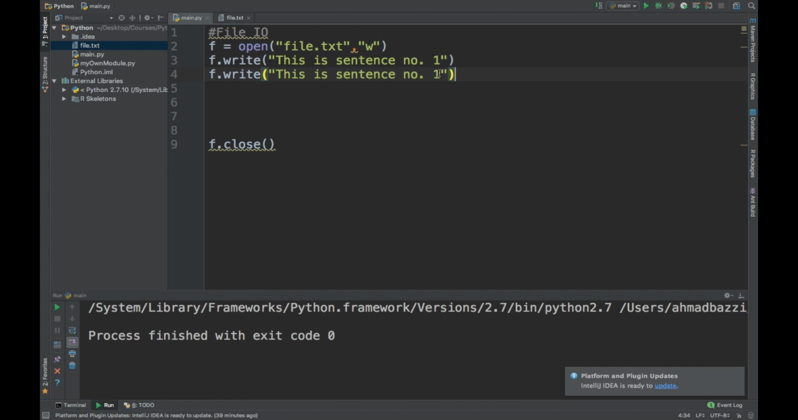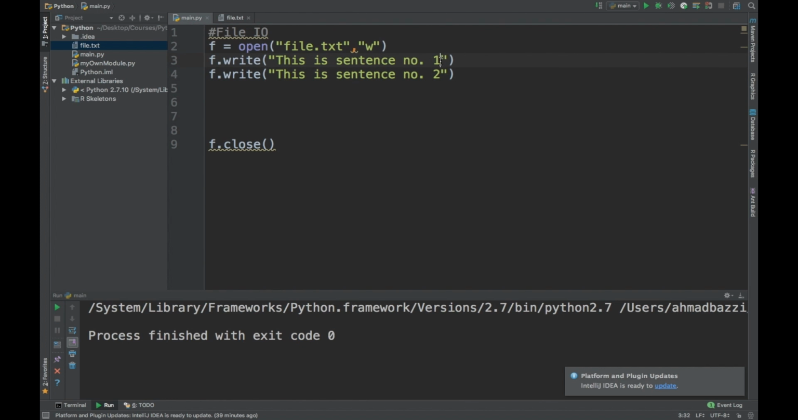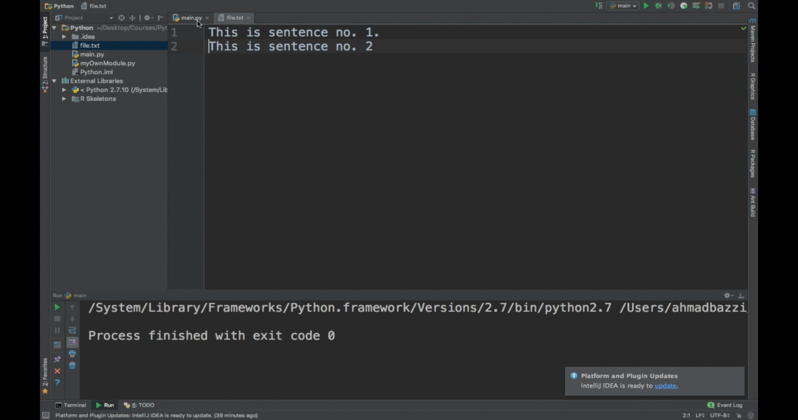Let me copy this. Run, and it's being placed next to it. So how do I configure this? I should go back to the first sentence and insert \n, which is a special character to go to a new line. Run, and there you have it.